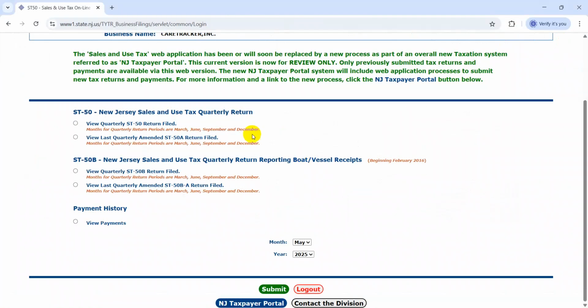So let's go back to the portal now. This is my portal. Since this is my quarterly return, I will select view quarterly, and then here you need to select the period. For example, I'm going to file June, so that's my second quarter. So I will submit.